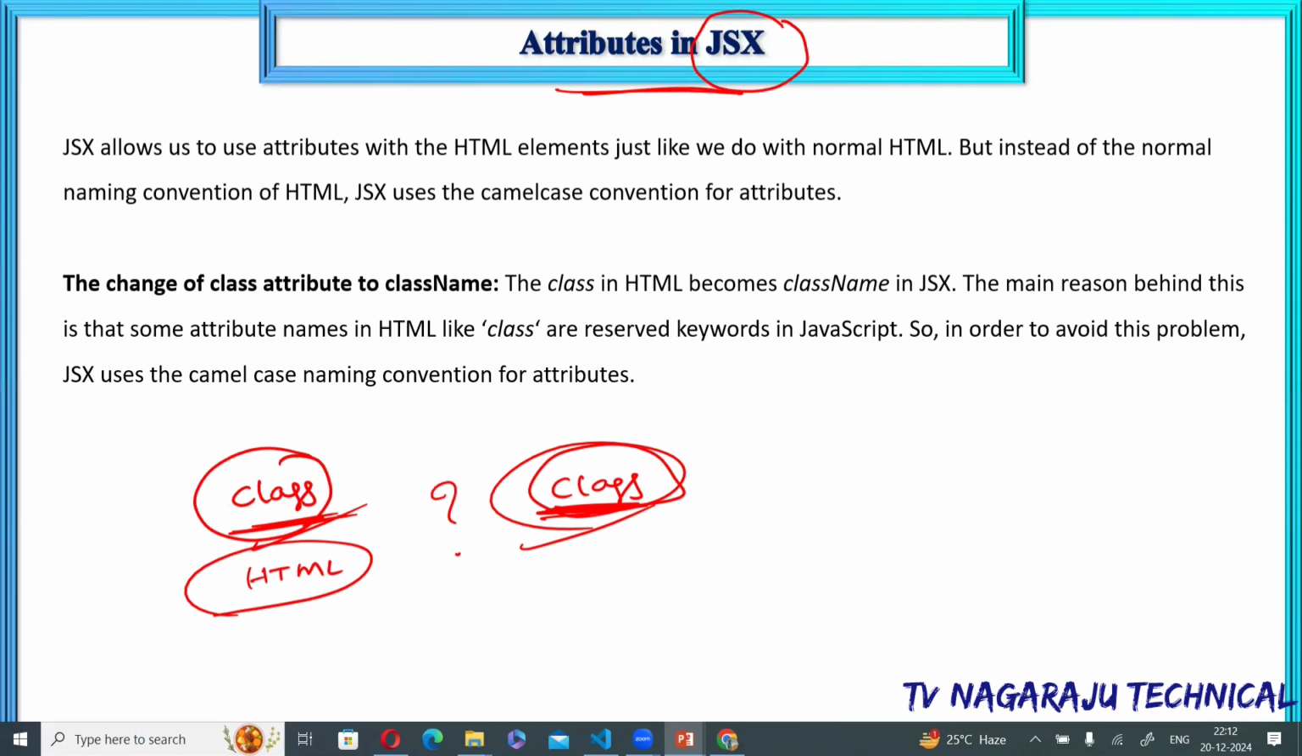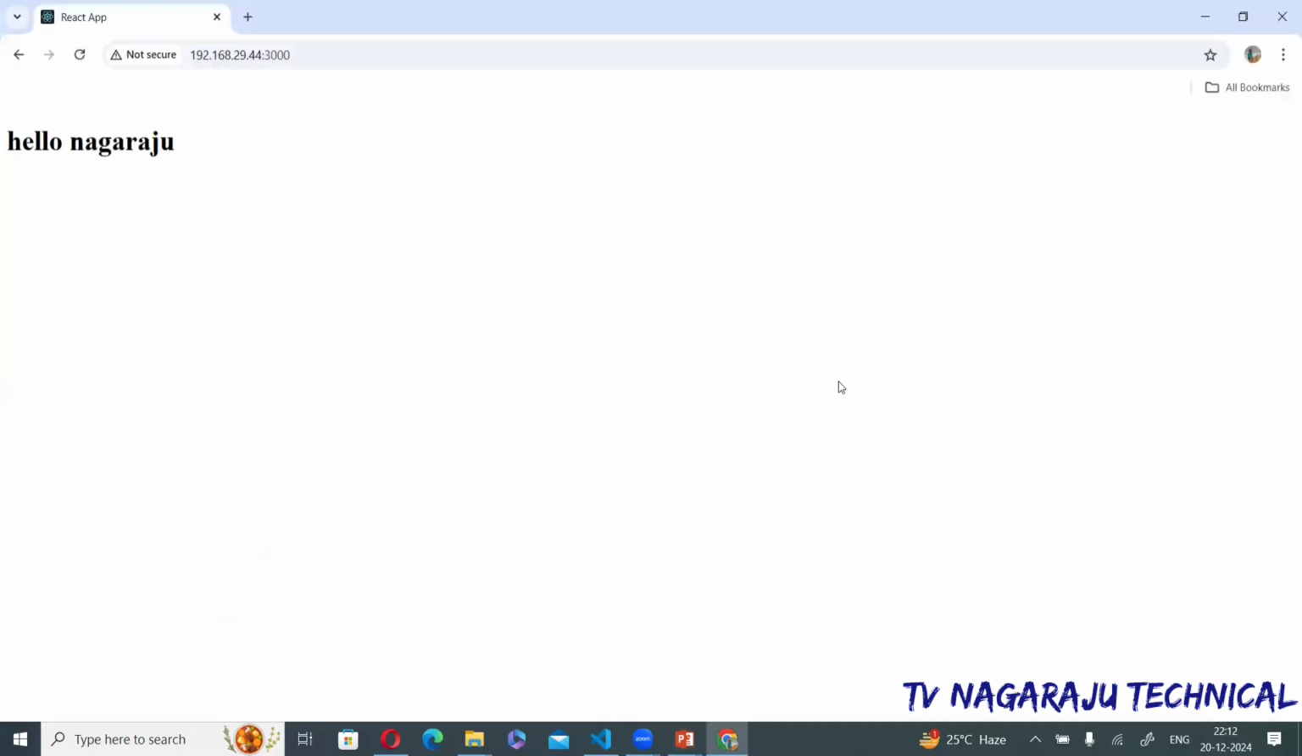So it leads to some confusion. To avoid such a problem, if any attribute is common in both HTML and JavaScript, the attribute names are changed. So the attribute class is changed to className. Now I will show with an example again.